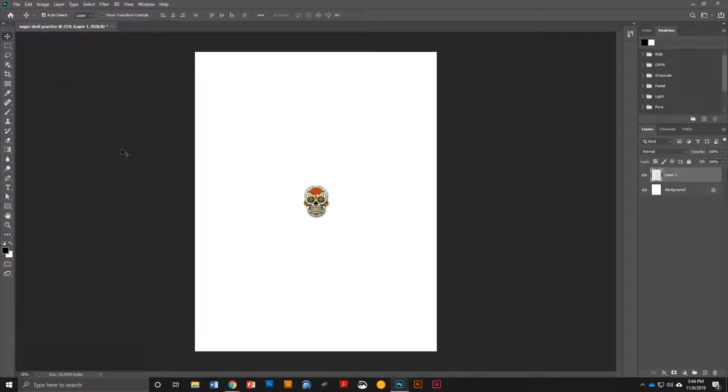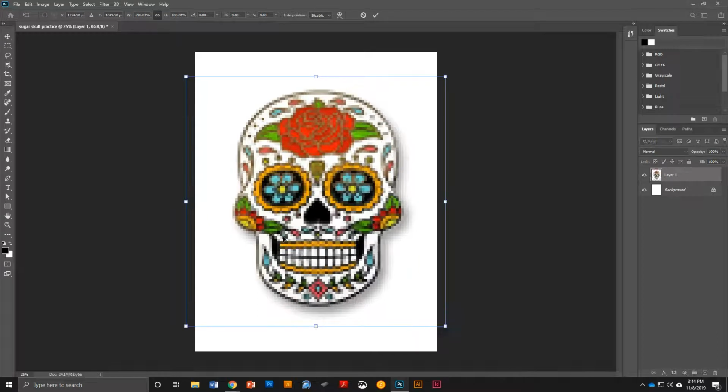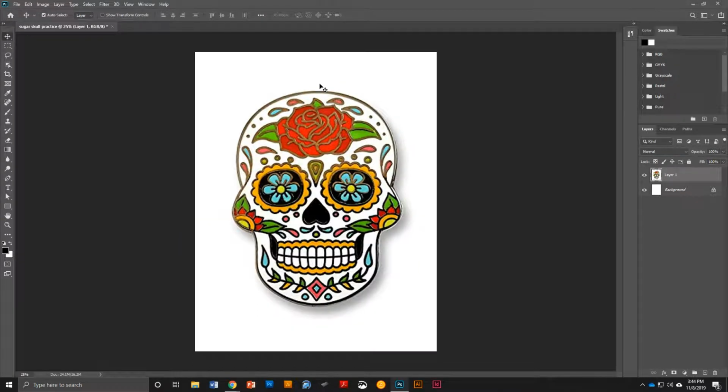Now, here it is. It's not that big, but that's okay. We only need it for one reason, and that is to trace. All I want from this baby is the outline. I love the outline on this. It's nice and simple. It's got some smooth curves to it, and it's going to be perfect as our background or the basis of our skull.